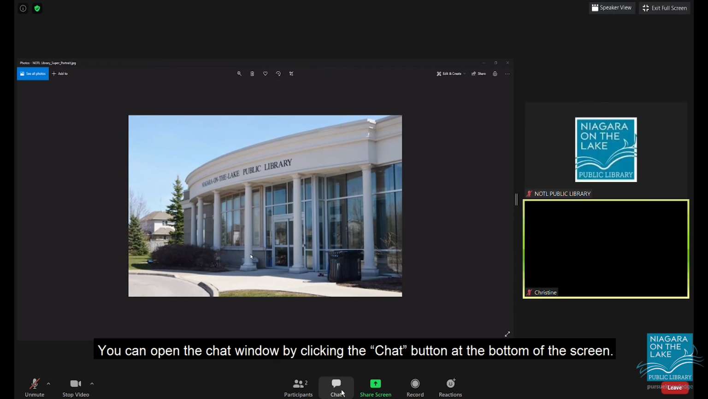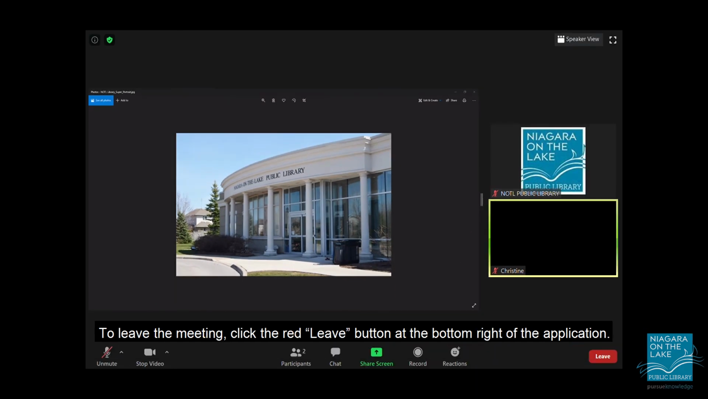You can open the chat window by clicking the Chat button at the bottom of the screen. To exit full screen mode, click the Exit Full Screen button at the top right of the application. To leave the meeting, click the red Leave button at the bottom right of the application.